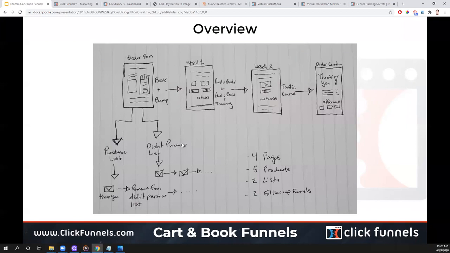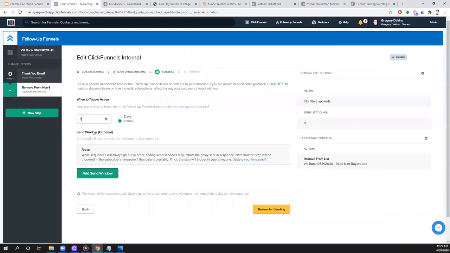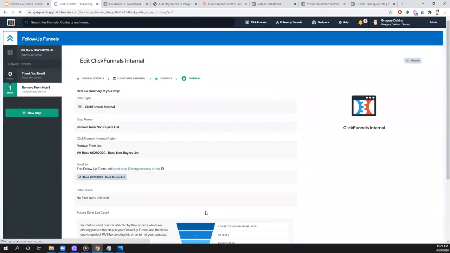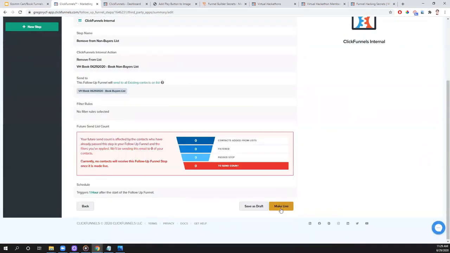And then like a minute or 2 later, they got added to the didn't purchase list. So then I ended up with people stuck on both lists when they actually purchased something. Well, not the end of the world, but didn't want it to happen. So now I'm adding a 1-hour delay here. Still gives them tons of time to complete that purchase and get removed. So we just set a 1-hour delay there, review for sending, and make it live.